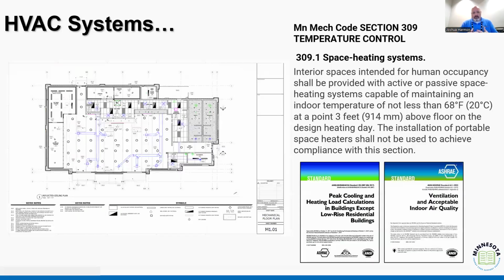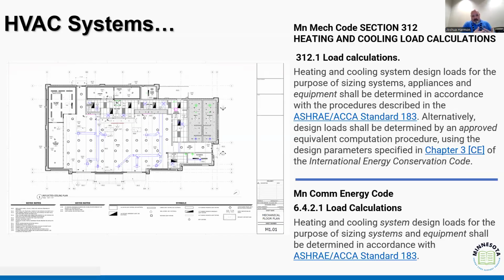The code tells us in section 309 of the mechanical code that we have to have space heating systems, right? This isn't the energy code, this is the mechanical code. It tells us we have to have space heating systems capable of reaching 68 degrees, and that we're going to be using ASHRAE 62, 62.1, and 183 to guide that conversation on how we get there. If we look at 312, it's going to tell us how we calculate that load in the mechanical code. It's very similar to what we see in the commercial energy code in 6.4.2.1, but those numbers are in the mechanical code.